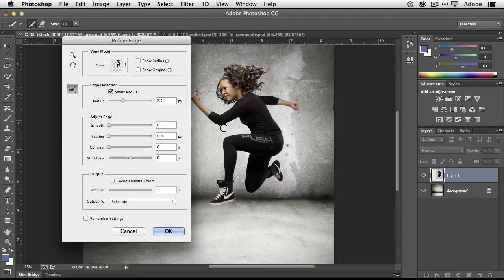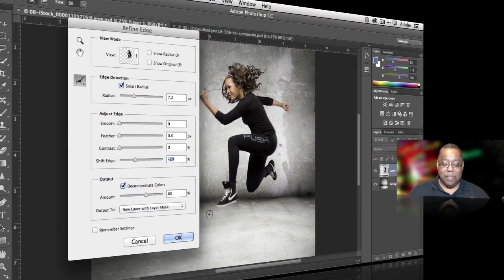Now, you're not done. We're going to decontaminate the colors, which says basically, take some of that white or gray reflection off the subject, off the hair. Next one we're going to do is do a shift edge. We can kind of tighten this up a little bit more to make that hair look even more natural against that other background. And I know what you're thinking. This is cheating. You use the white background, use the gray background. Oh my God, that's so easy.